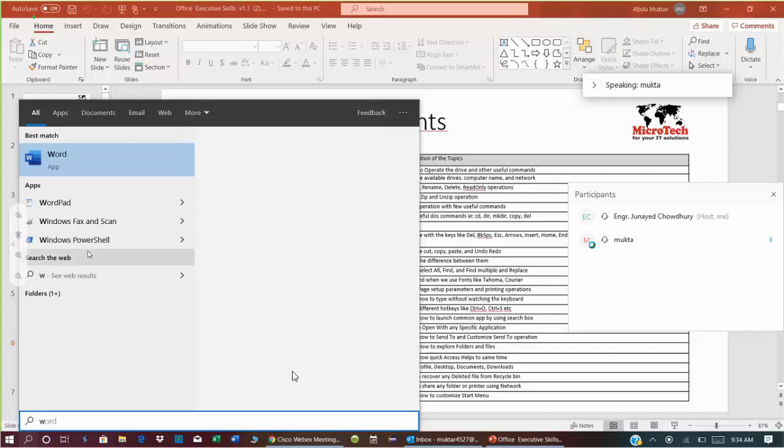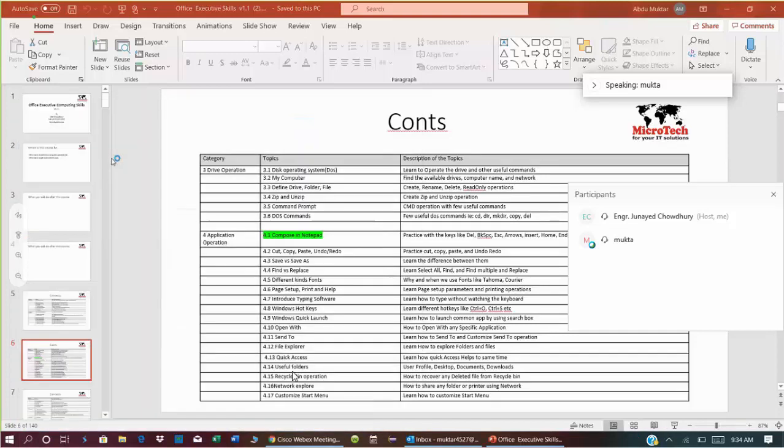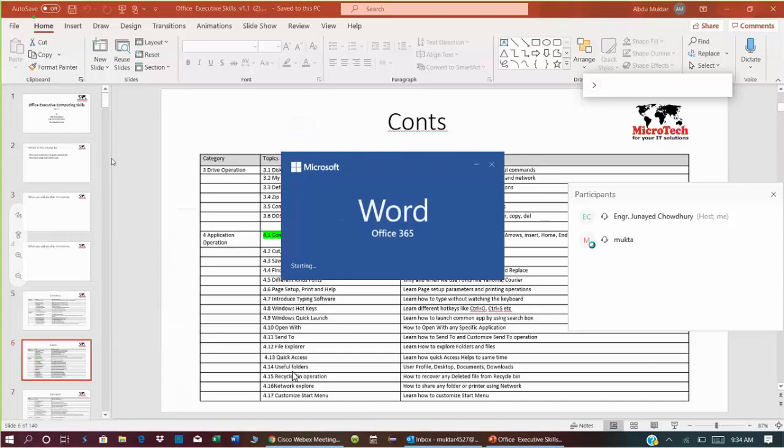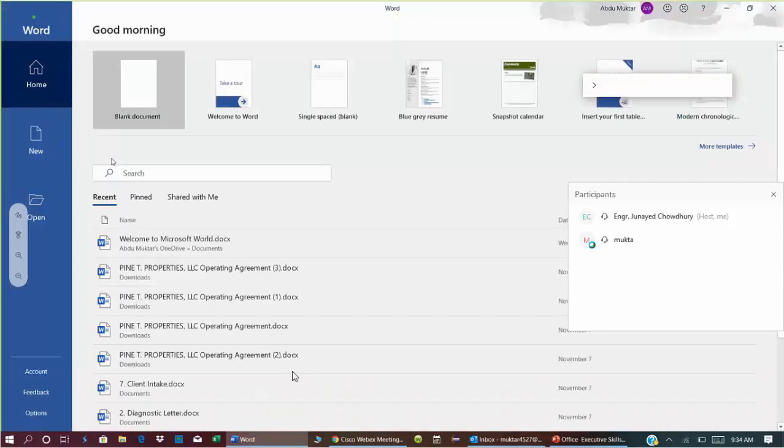You can open Word in several ways. We already saw how to open Word in several ways. The version of Word you are using is Office 365. I opened it by typing W in the Windows options, and it took me to Word. Wonderful. Then please open a blank document.